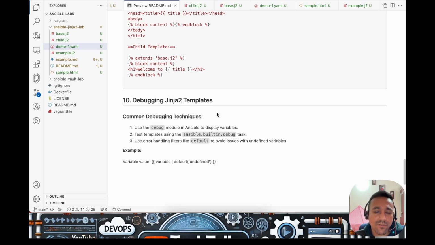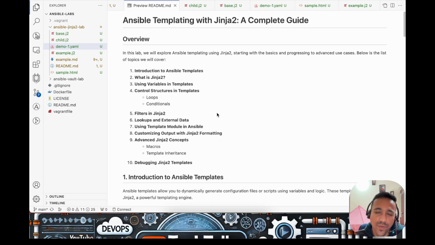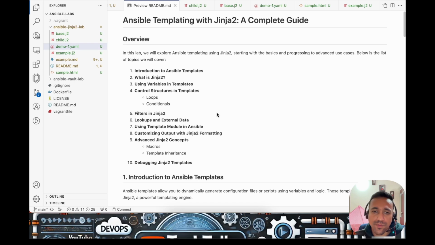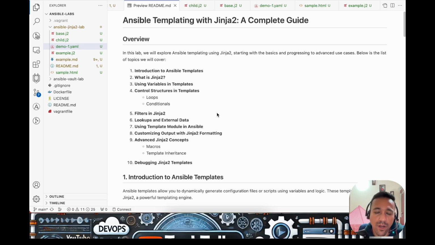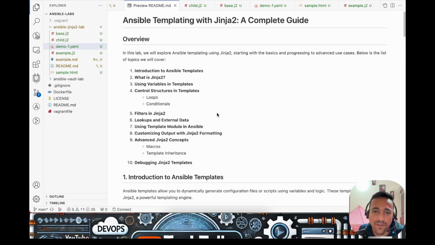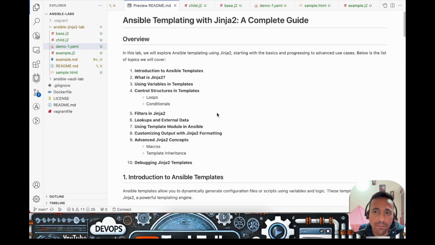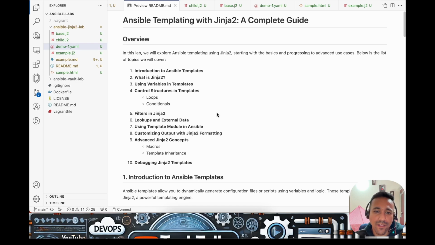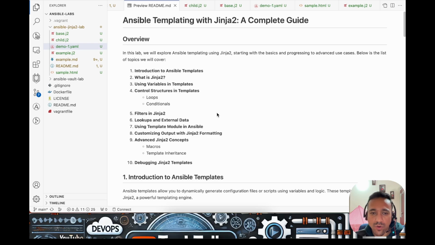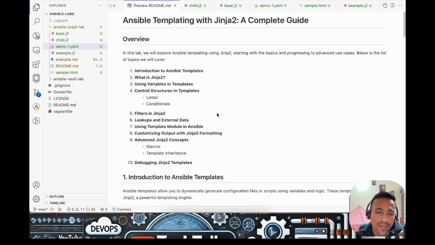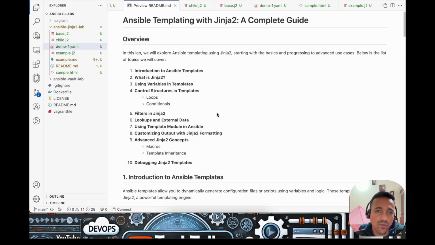Okay, so that covers all of the topics that I wanted to discuss. What we have learned so far is what Jinja2 is, how to use variables within templates, how to use loops and conditions, and how to use filters in Jinja2 templates. There are tons of filters available. We also learned how to use lookups to get external data using templates and Jinja2 variables, and how to customize your output with a Jinja2 template, for example, for HTML or for Markdown files. A couple of advanced Jinja2 concepts: we learned about macros and how to use reusable code, and we also learned how to use template inheritance and how to use Ansible's debug module for debugging the Jinja2 templates.